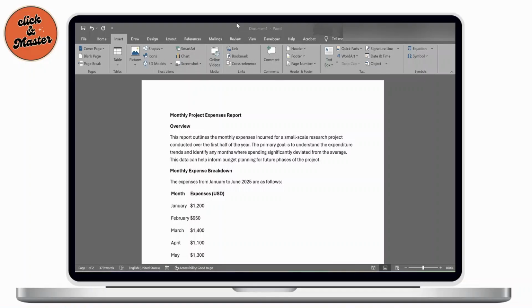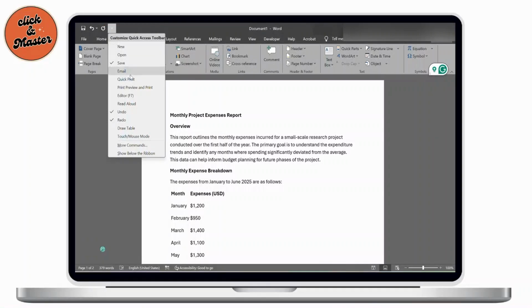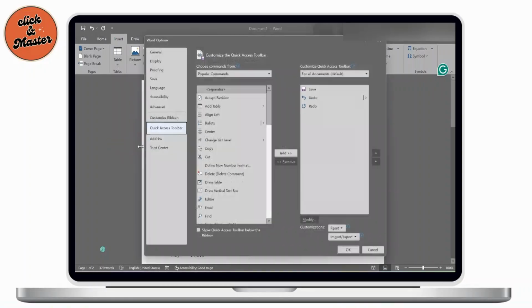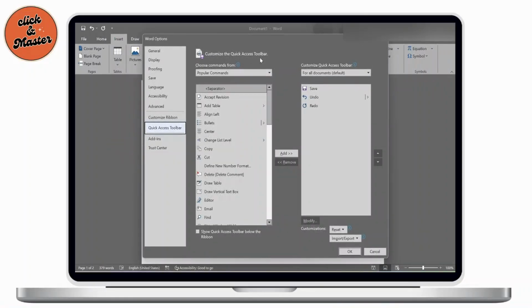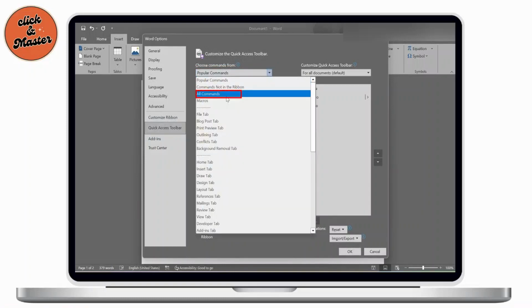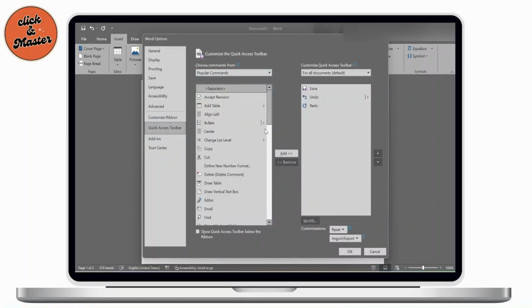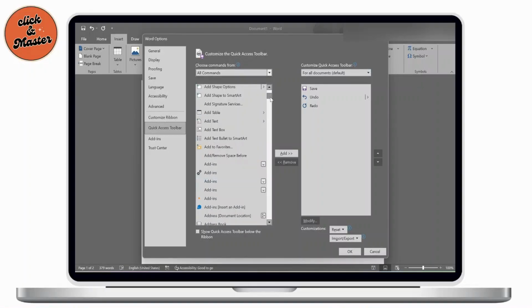First things first, open up your Word document, and on the top left, you'll see a drop down beside the arrow. So you just have to tap on it, and then you will see more commands. Tap on it, and then here you'll see popular commands. Tap on the drop down and then choose all commands, and now search for shrink document. So you'll need to scroll down, so it is in alphabetical order, so search for S.